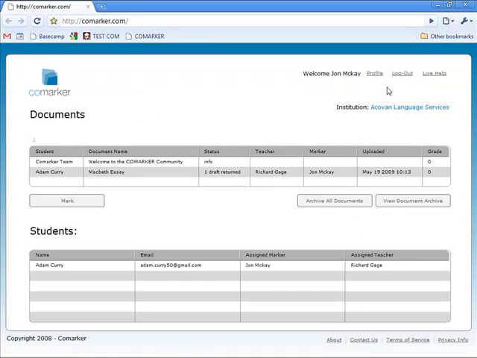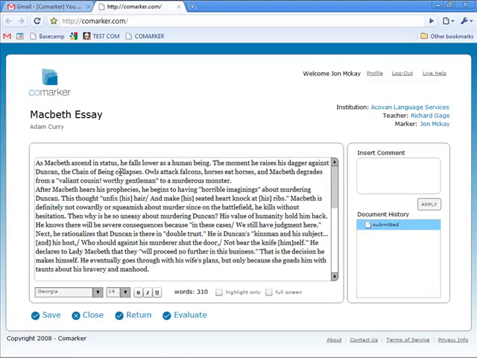Okay, so I can see already that my student Adam Curry has submitted a document called Macbeth Essay, and I would like to mark that. So let's open it up and see what he's written. I want to see it in full screen, so I have a better view of the whole document, and I'm going to click full screen there.